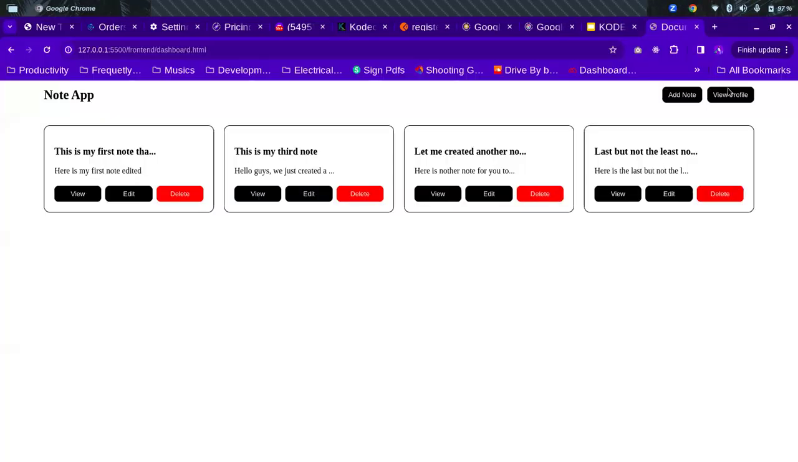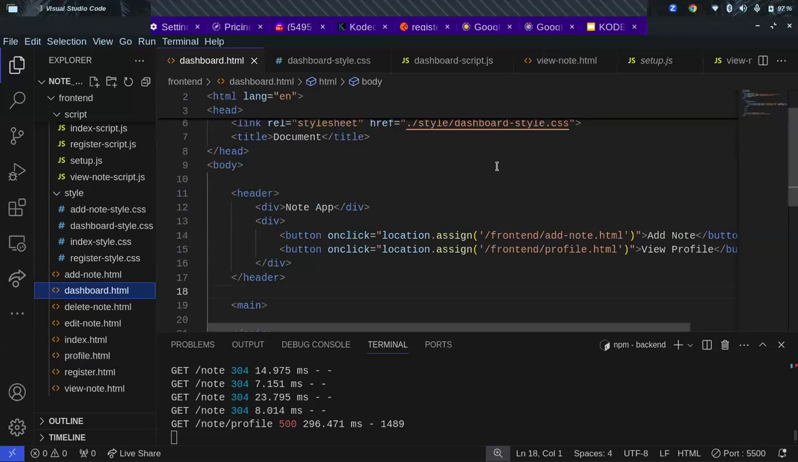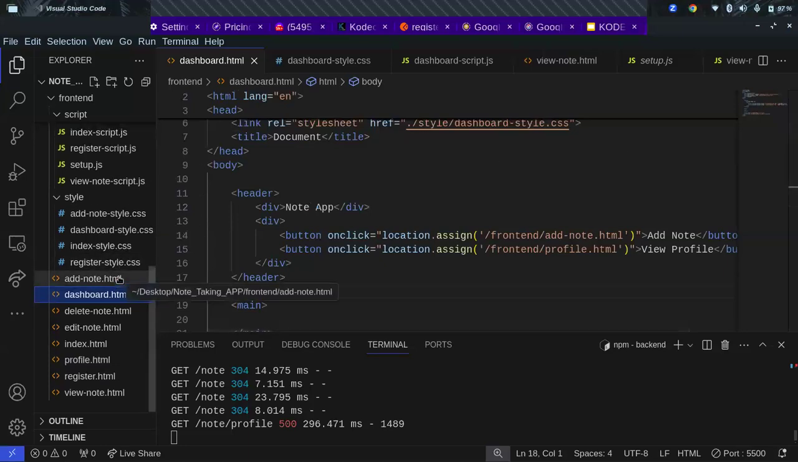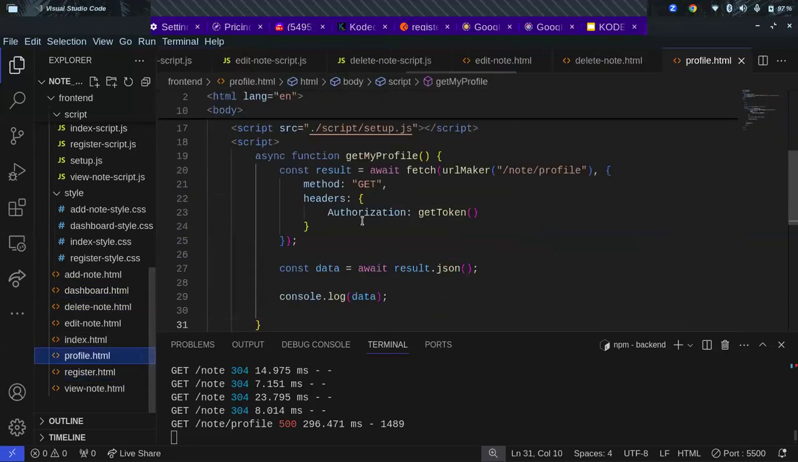So let me open my inspect. If I click on view profile, it's saying that notes/profile is an internal server error. So I guess that would be from the way I sent this profile.